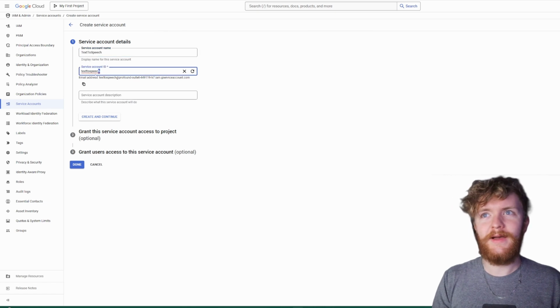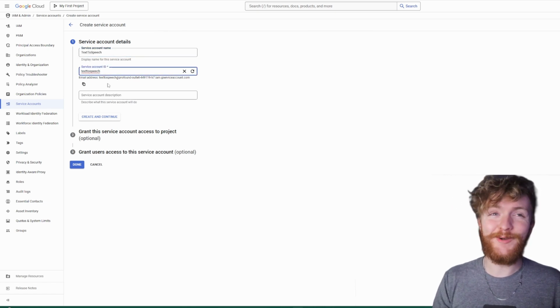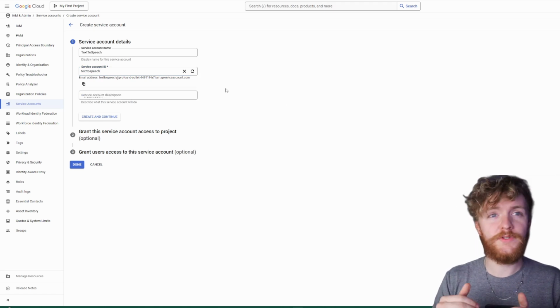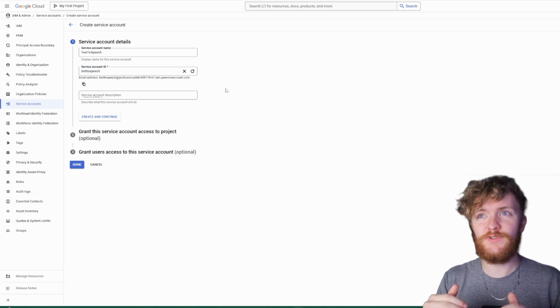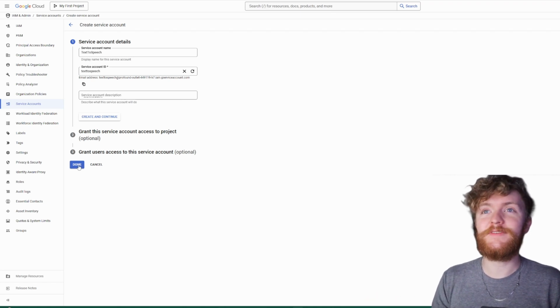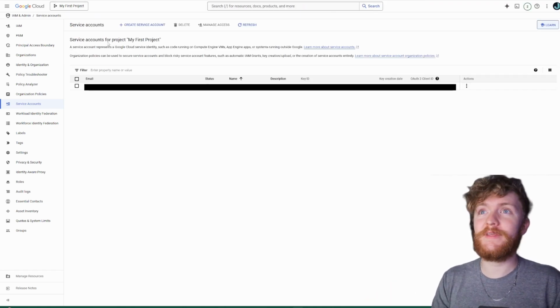In service account ID, it's going to copy the text in here. You can change it if you want. It doesn't matter too much. And from here, if you want to add a description, in case you're going to have multiple of these service accounts, you could distinguish them by their description later on. You're going to want to hit create and continue. And once you're done, you should have your new service account showing up on the service accounts page.